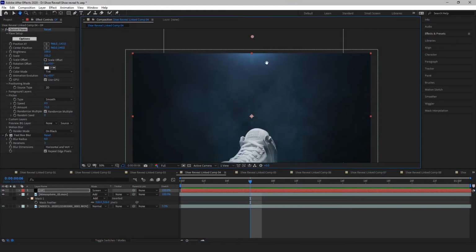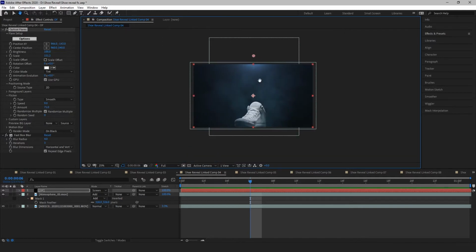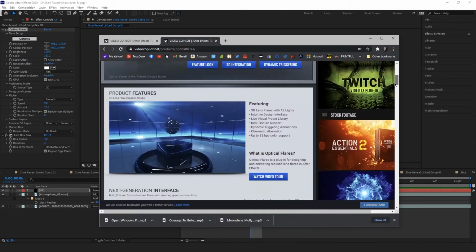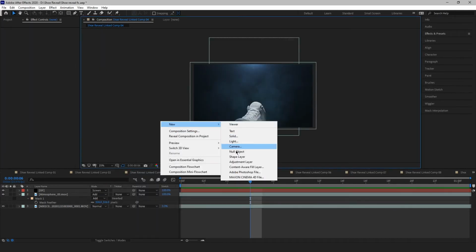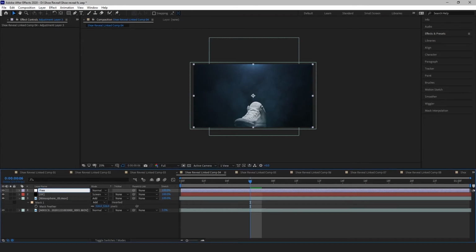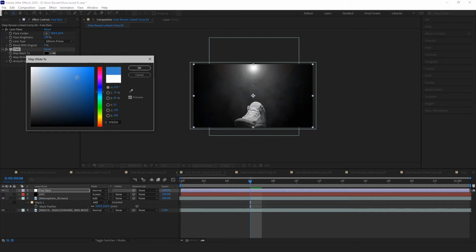With a lot of these shots, I added a faint lens flare to make it more dramatic. The flare studio I used was Optical Flares from videocopilot.net. A free alternative way you can add this effect is with After Effects' free lens flare. Just search lens flare, add a tint, and you're set.